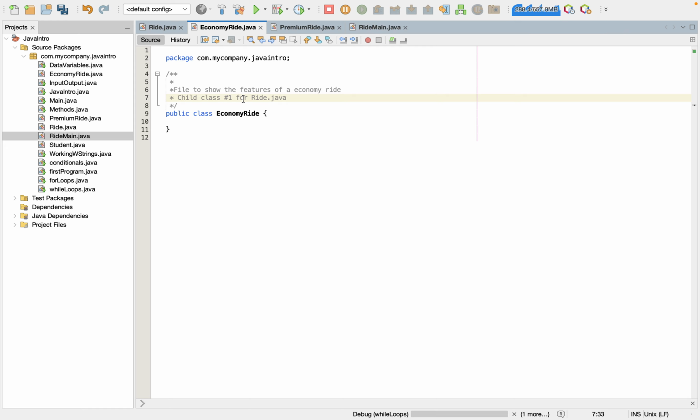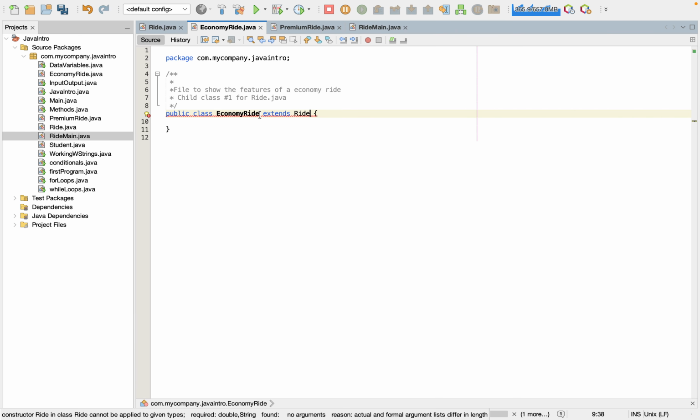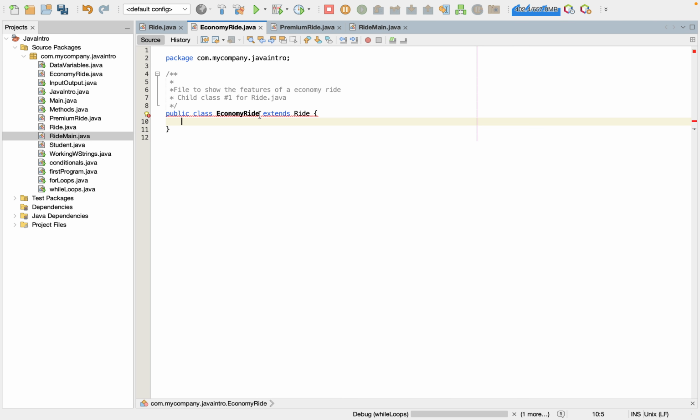Now that we have a parent class, we need to create this child class. In order for us to create a child class, we have to establish that inheritance, which again is using that keyword extends directly after the class name. Now that we have the keyword extends, we have to tell it what class it is extending from. And in this case, our parent class is Ride. So we're going to say Ride. All right. Now, from here, we have public class EconomyRide extends Ride.